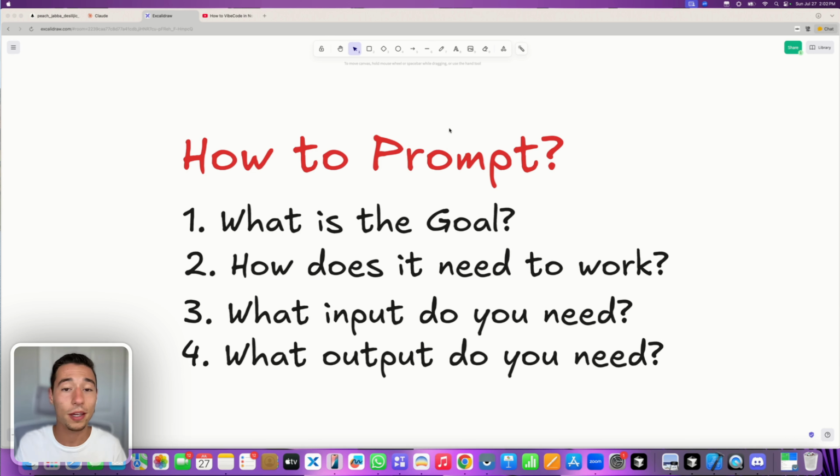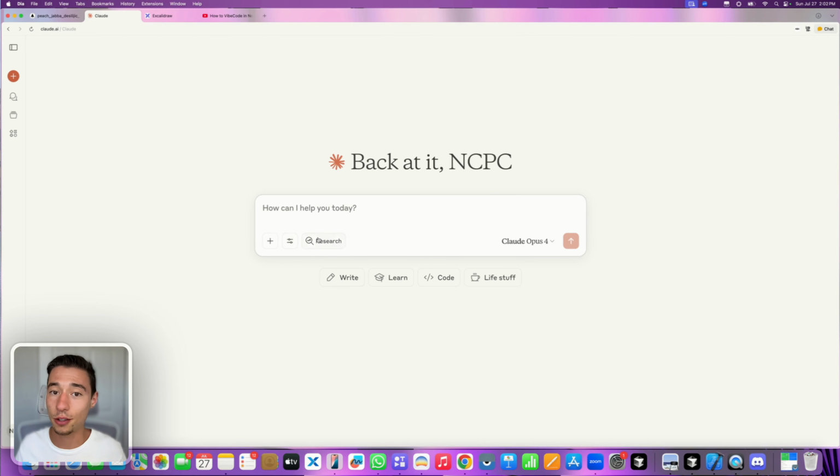The input will be, for example, our YouTube video ID. What output do you need? The output would be the thumbnail URL, that is a valid URL, HTTPS format, that we can use to set the image based on a YouTube video ID. Let's take a look at this. Now, let's go to Claude and let's start the prompt.